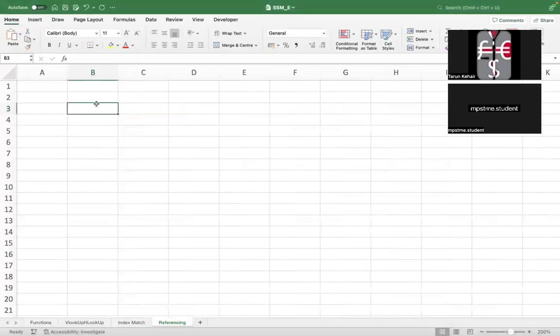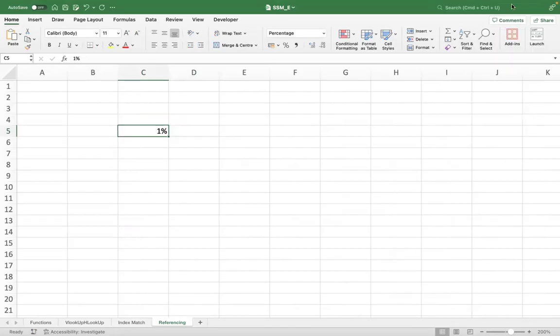Okay, so static and dynamic referencing. Now I'll tell you what to do. We have to put the percentages in the row. So we'll start with 1%. And I said we have to go up to 20%, no?